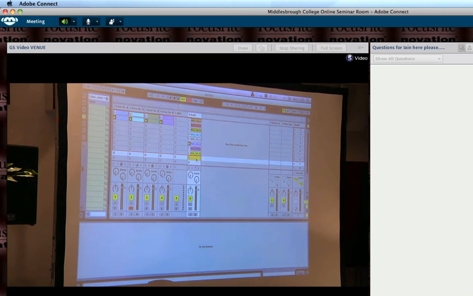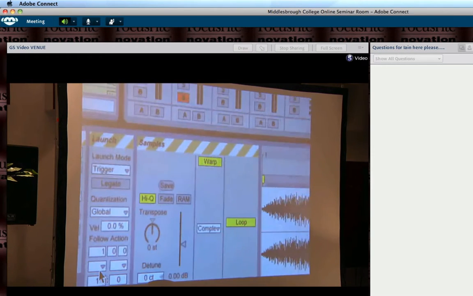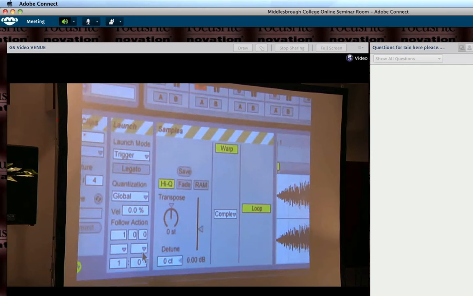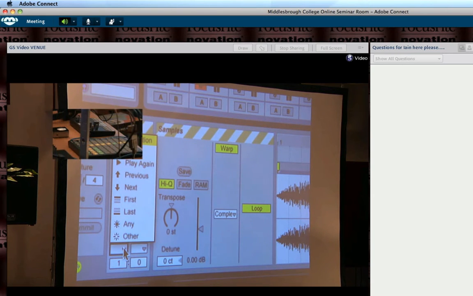I want to show you one of the cool features. It's really useful, and you can use it in a few different ways. It's called follow actions. Again, you find it in the launch preferences. If I zoom in, you should be able to see this follow action section here. The way this works is you specify what you want a clip to do after the clip is played. So you drop down the menu, and I can select any of those things, so that after the clip is played, that's what's going to happen.